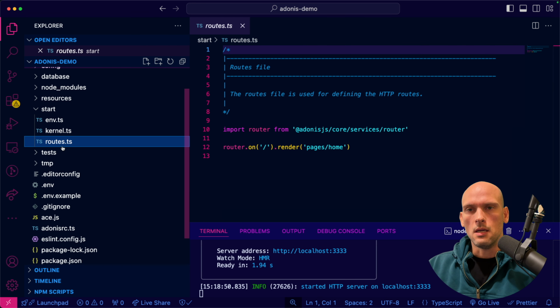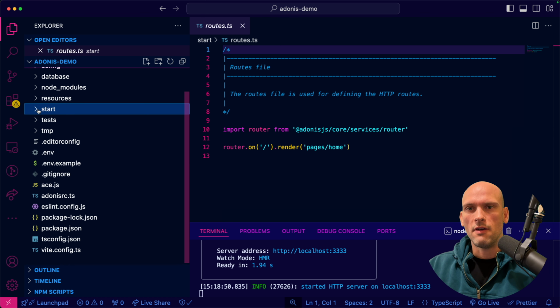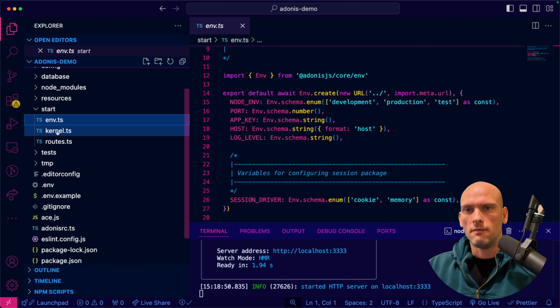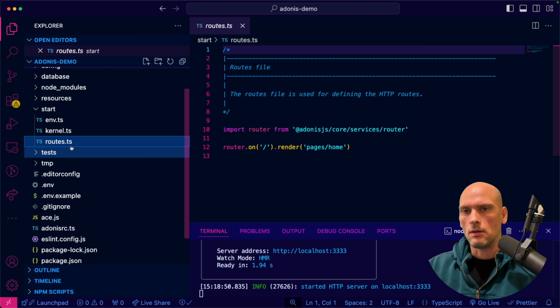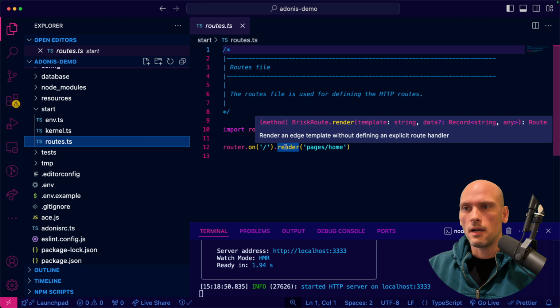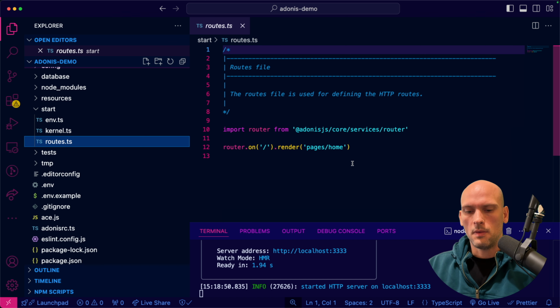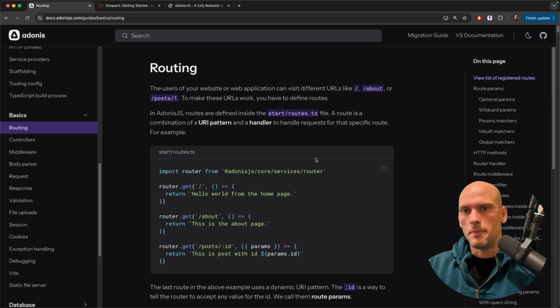In the Adonis folder structure, it seems like we have a start directory, and that seems to have our env file, our kernel, and that's where routes lives. And in that routes file, that's where we define our routes. So I couldn't find that earlier, but that's where it is if you're curious. And let's go back to this real quick.